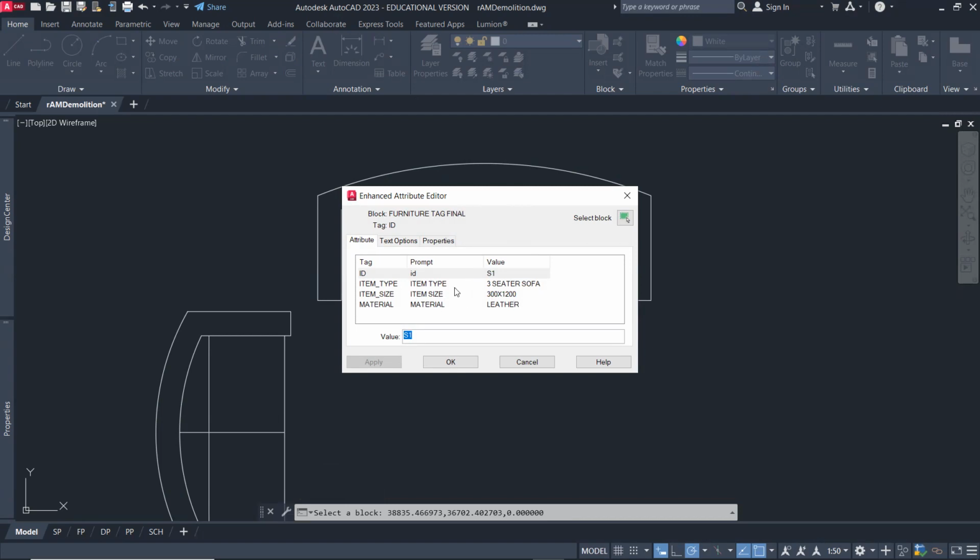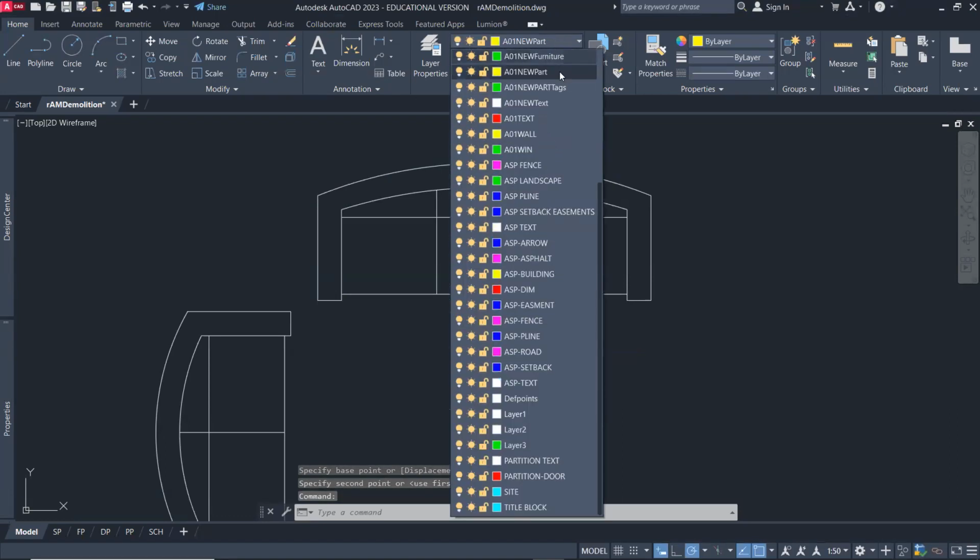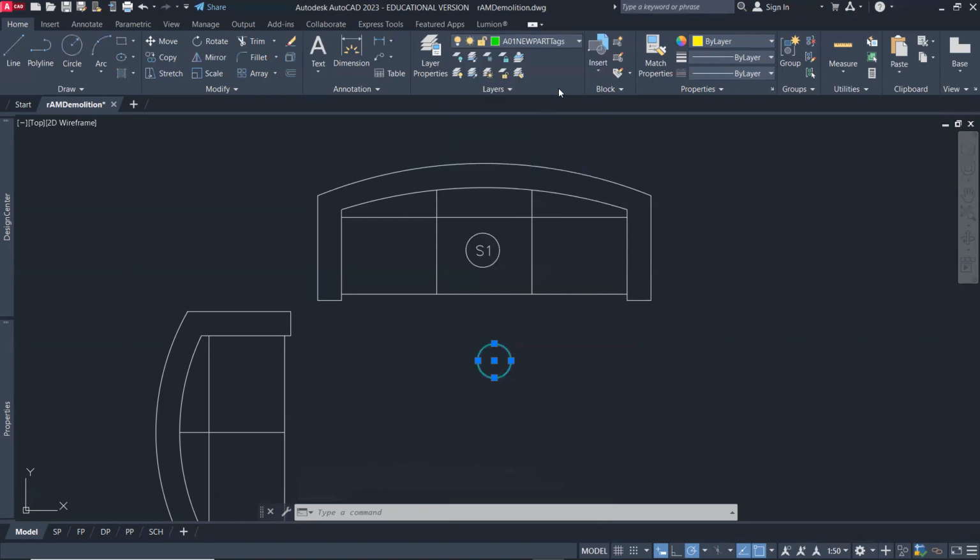create a table, for example, a furniture table, so we can extract those data. So how do we create this? These are attributes assigned to the block. And for that, we're just going to create a simple circle, which will be the tag. I'll make it as big as this. So from here to there, I'll move that so you can see the circle that I've created and place that in the tag, new part tag layer.